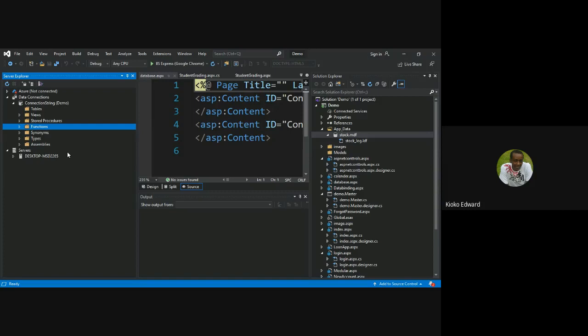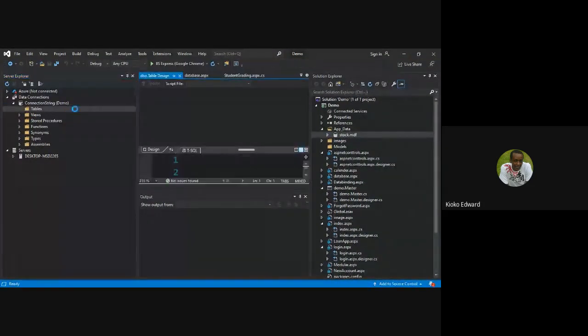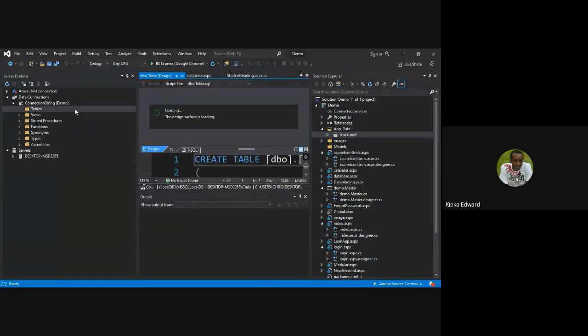So I want us to create a certain table. I right-click on this table, then give it some time. Then we add a new table. Still, we give it a lot of time. Sometimes they can load fast, sometimes they could be slow, and this entirely depends on your machine.